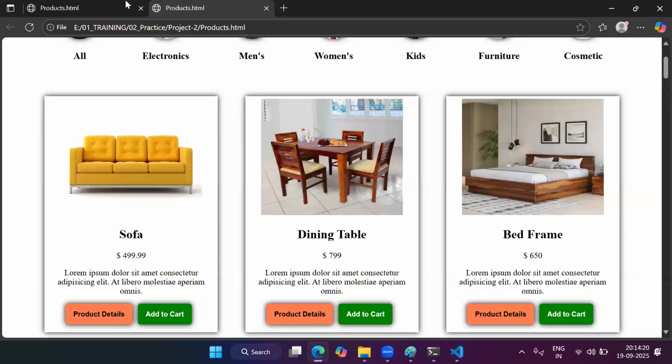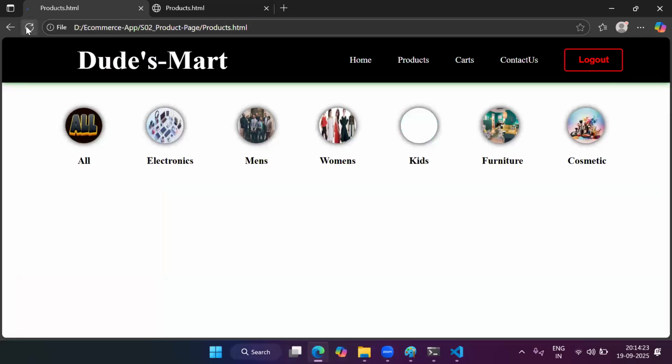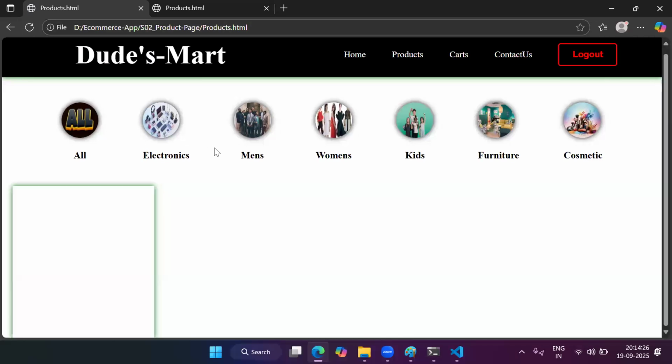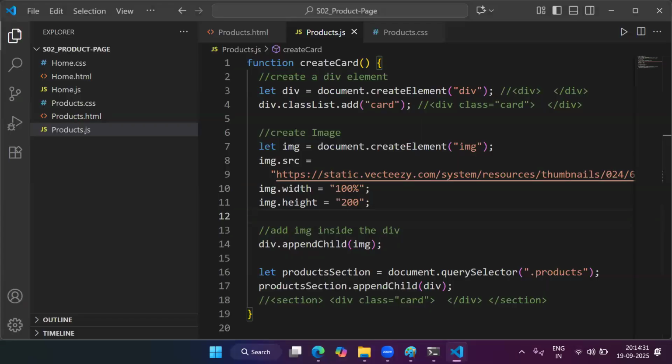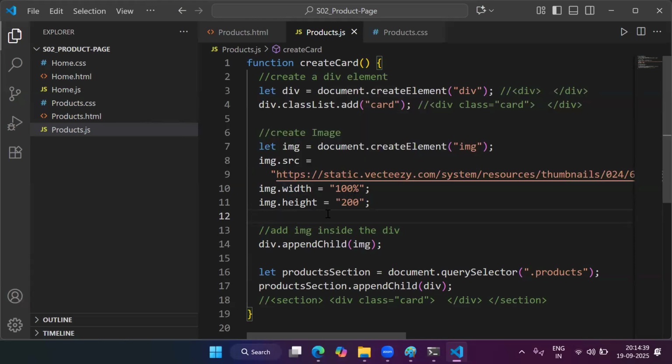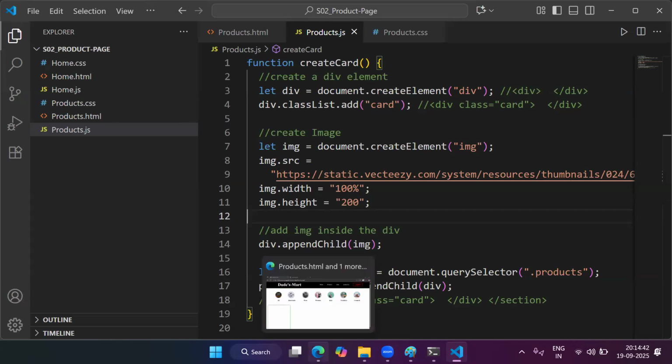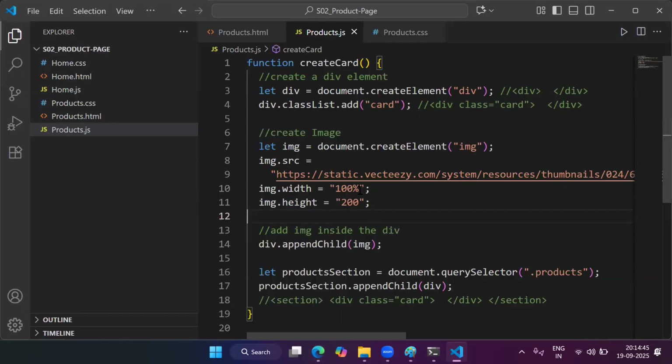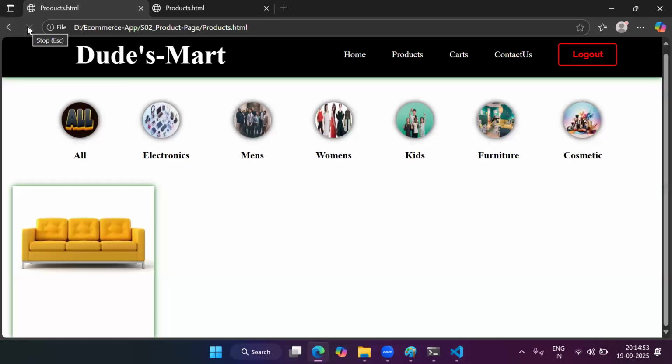Now if I go back here and refresh, the image is not displayed. Is anything going wrong? document.createElement img we created, img width, img height. Maybe width is not working. Let me add 270 here. Now we got it. Now the image is displayed.